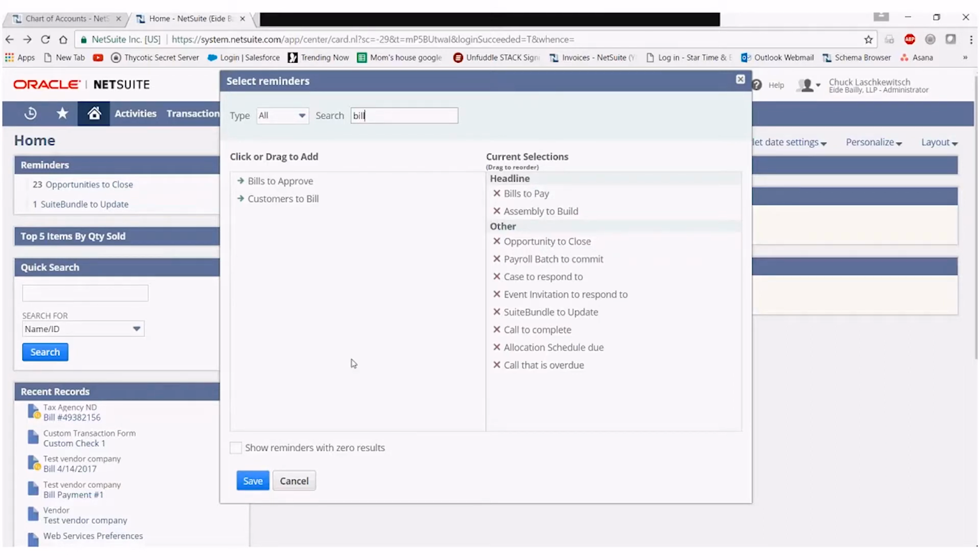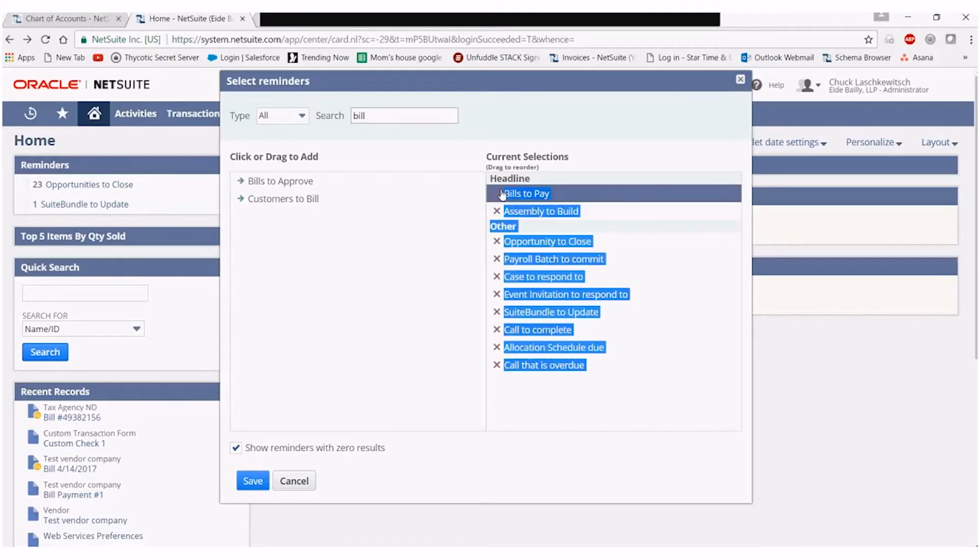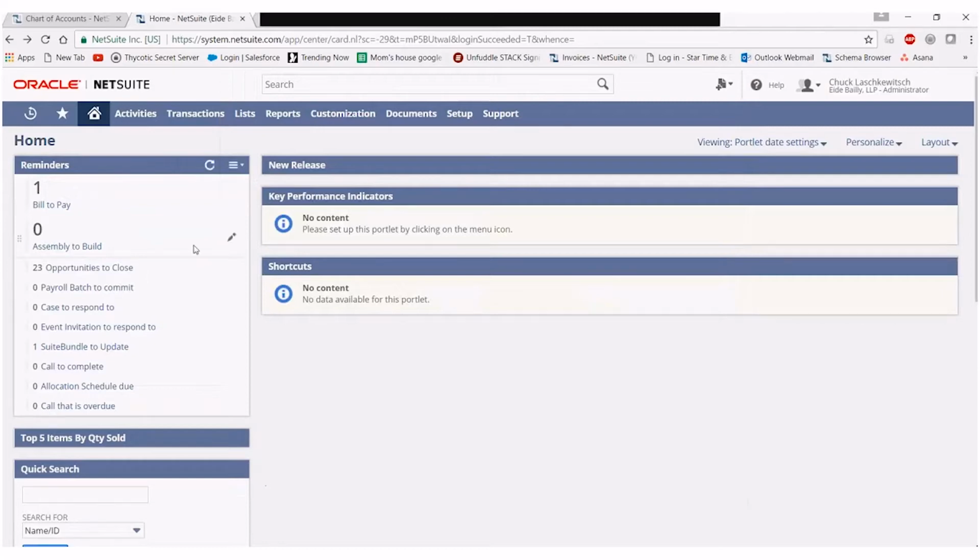The other thing I'll note is this box down here for show reminders with zero results. By checking this, everything that I have listed over here is actually going to show up in my reminders portlet. Currently, prior to saving this, the only thing showing up were reminders that actually had to be addressed. And I'll show you the difference by saving this. What happens now is all of my reminders in my current selections show up over here, including the bill to pay in the headline header section or grouping.